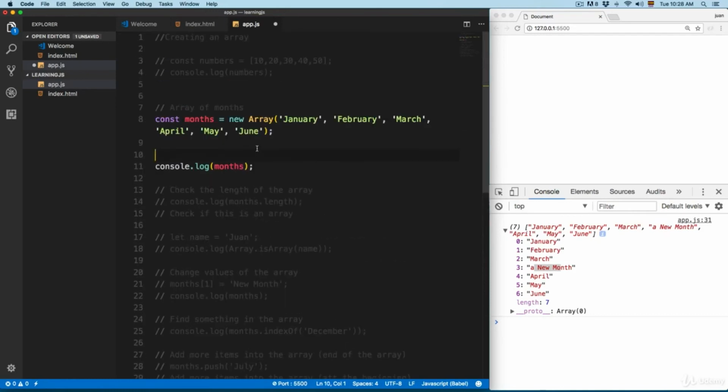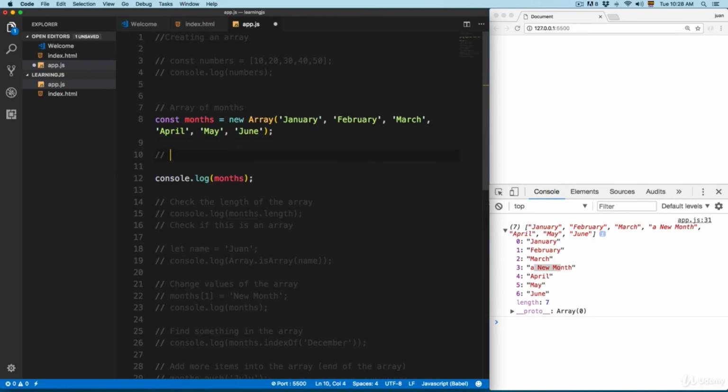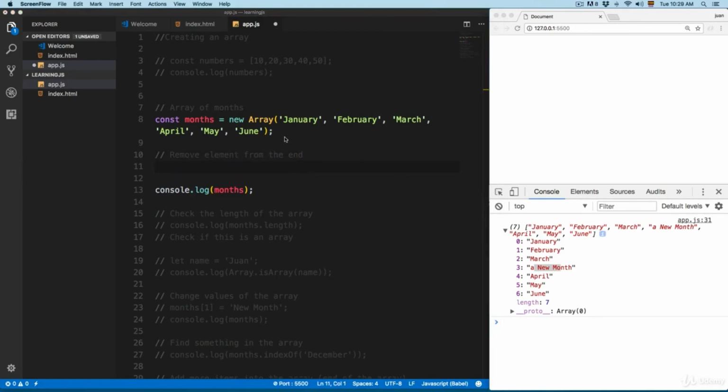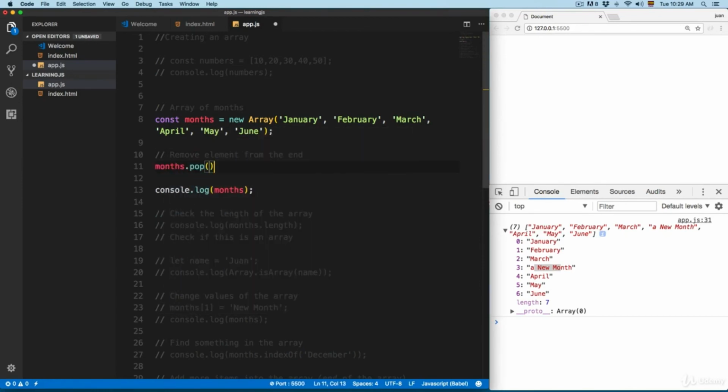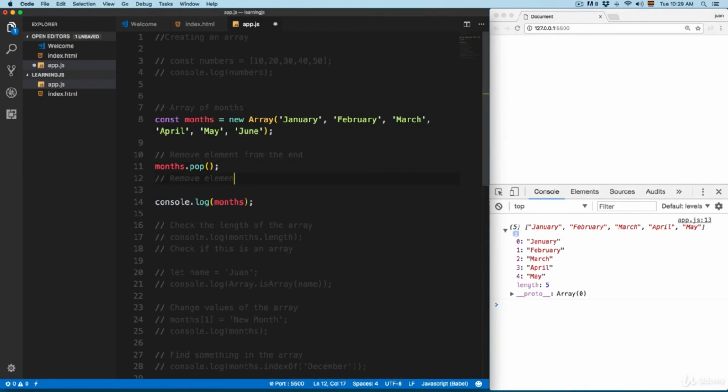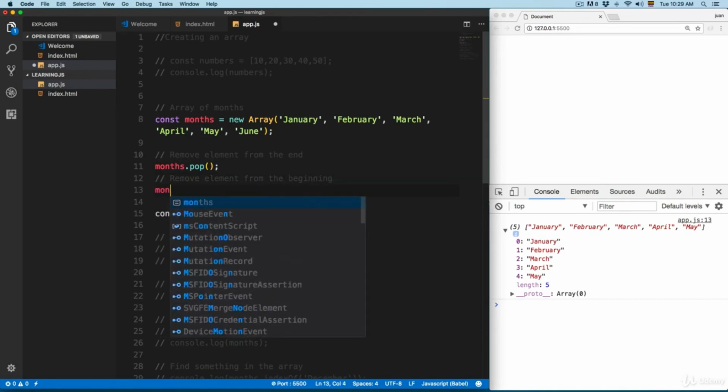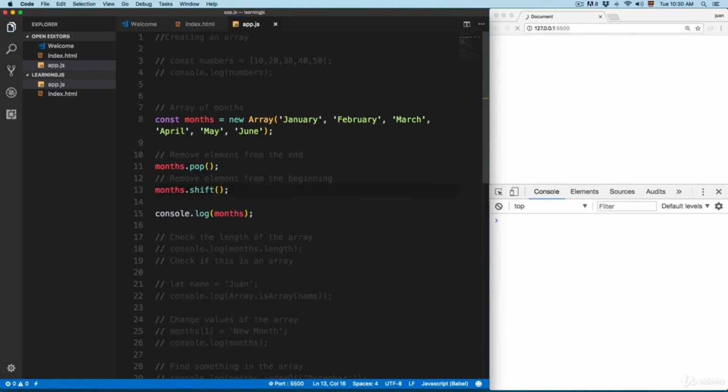So for example, you have array pop, which removes an element from the end, and you can use, for example, months.pop. So save this, and now you can see we have removed the last item, which in this case is going to be June. You can also remove an element from the beginning, and it's going to be months.shift, and this is going to remove January from the array.